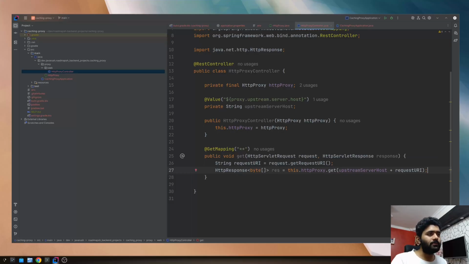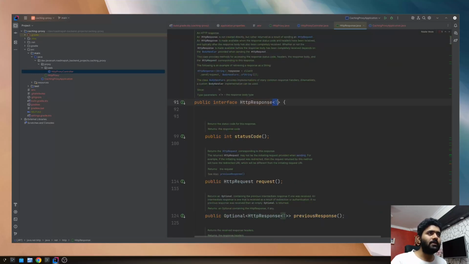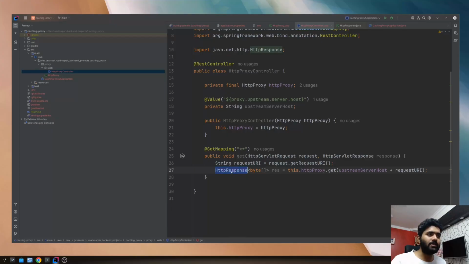Now we cannot directly return the HTTP response here because HTTP response is an interface. If we go here, this is an interface, and this does not extend Serializable or anything. So we don't know whether the implementation which we will receive back will be serializable or not. In that case, we cannot directly return this HTTP response. If you try to return that, you will get some errors. What we need to do is actually change this response which we have, and then it will be returned back to the user.